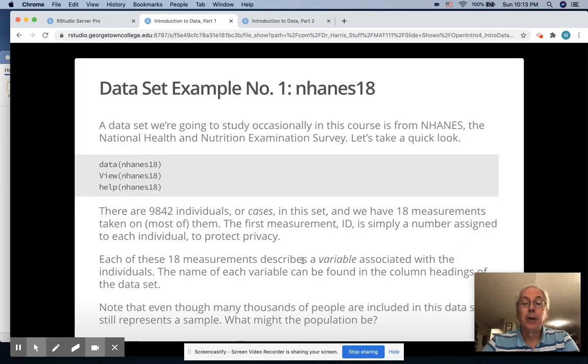We want to recognize that even though there are thousands of people included in this data set, it's still a sample. Let's think for a second, what might the population be? Well, NHANES is the National Health and Nutrition Examination Survey, and national here is referring to a specific nation. It's the US, and so we were thinking that the population here might be US adults.